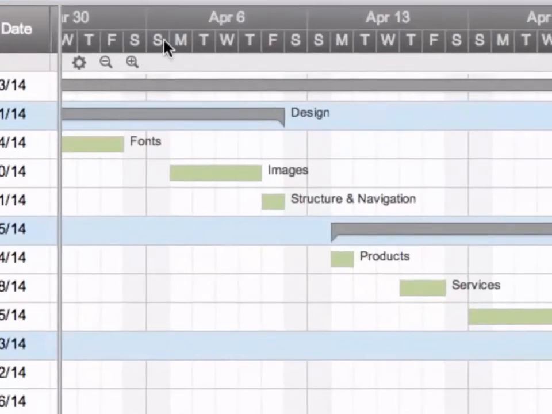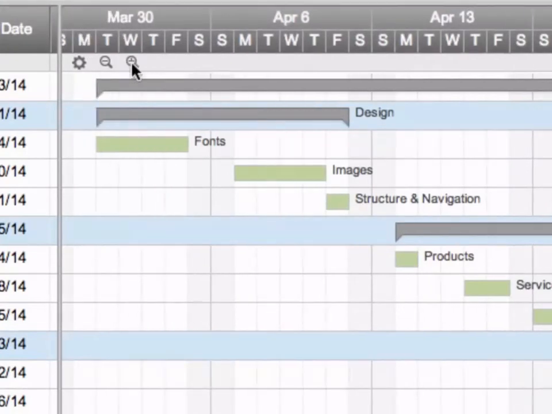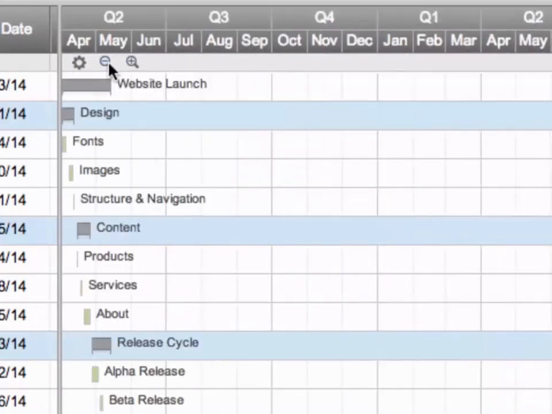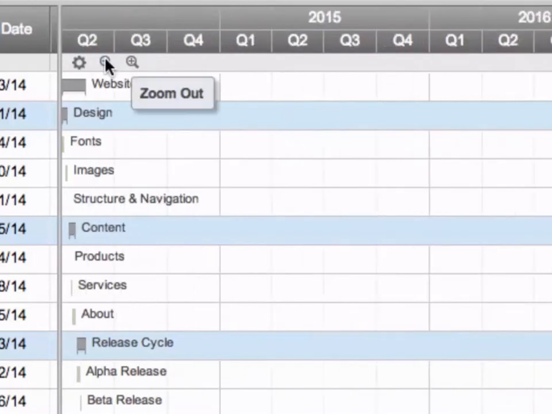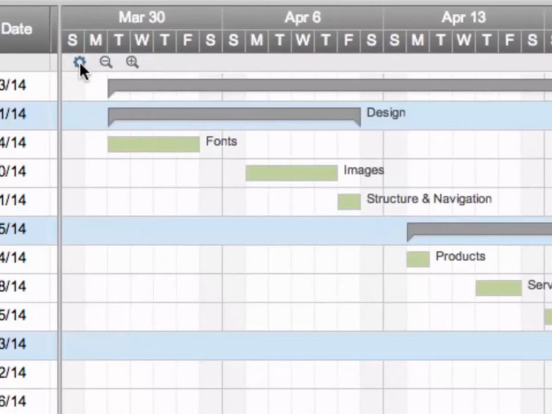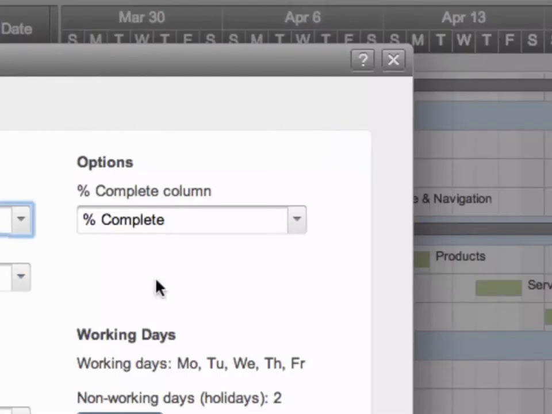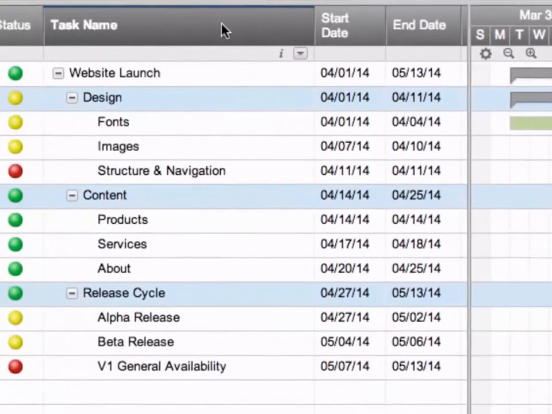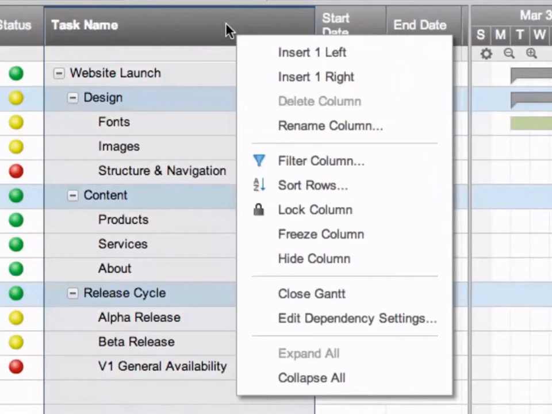Across the top of the Gantt chart, you have your primary and secondary timeline. Zooming all the way in, you have days and weeks. Zooming out, weeks and months, months and quarters and years. To the left of this, we have the Edit Gantt settings. And you can get to this menu by pressing the Edit Gantt Settings button, or by right-clicking on any column header and selecting Edit Dependency Settings.